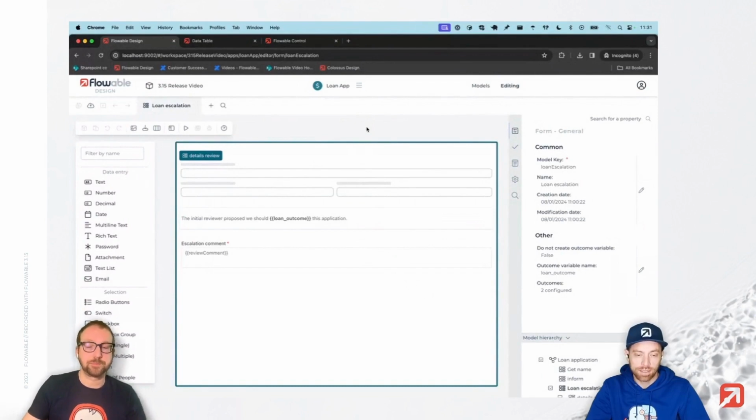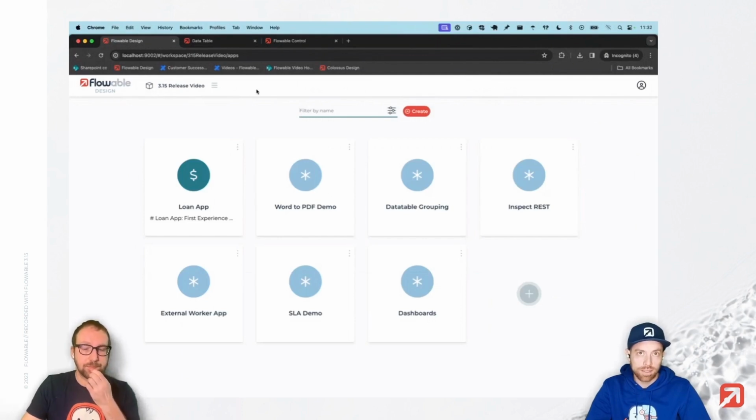That's really nice. And then I think the last thing to demo for you, or at least show, is the dynamic shared workspaces.